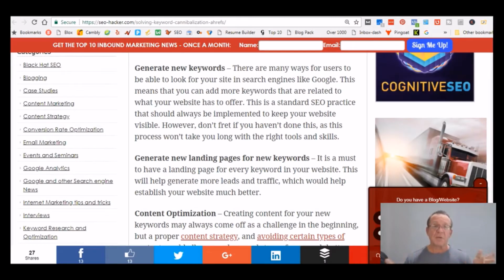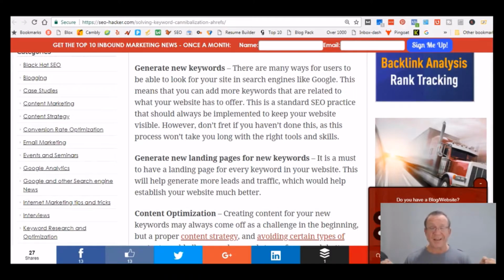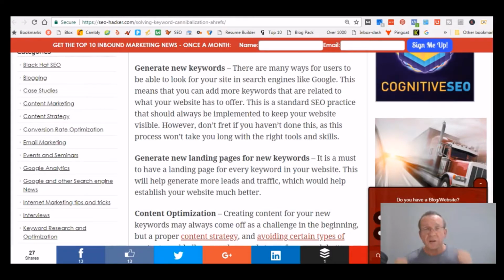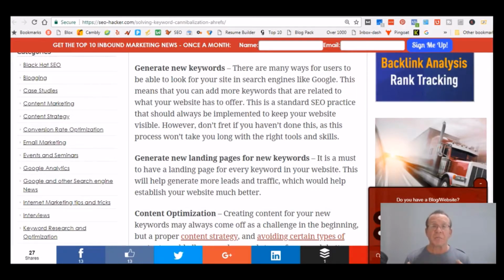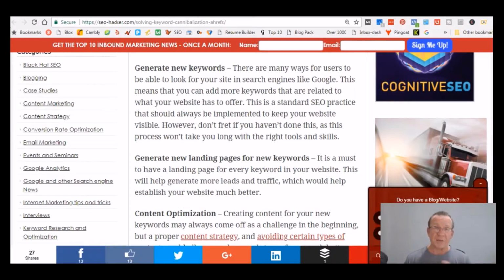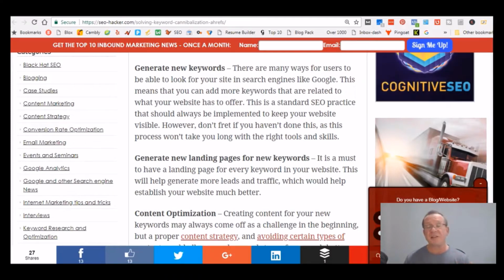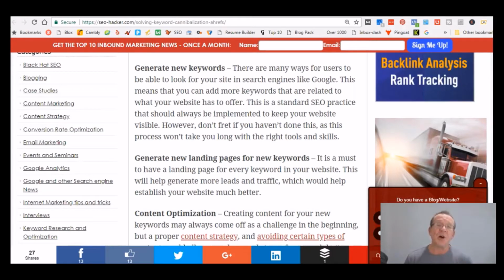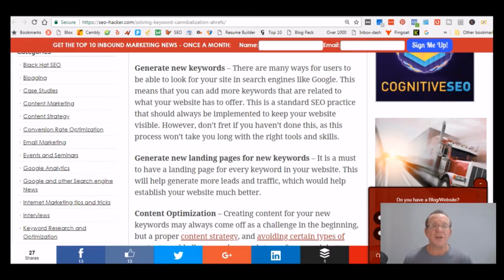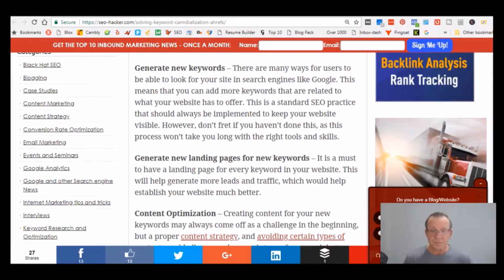Well, so there's several ways that you can correct it. One of them is to generate new keywords for that particular blog post or blog page or whatever that keyword's coming from. So if you're ranking for keywords and you see that it's being cannibalized, you can generate new keywords. You can generate landing pages, and this is a good idea for SEO and for your own benefit.